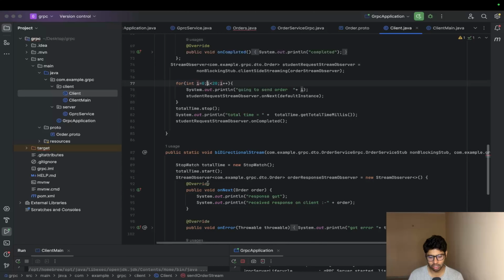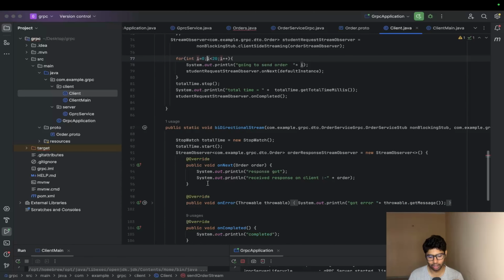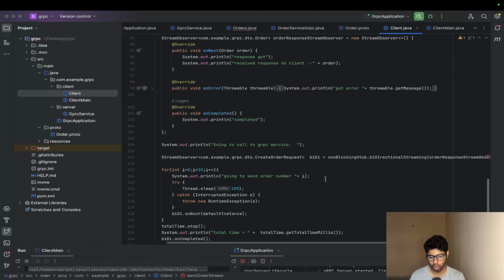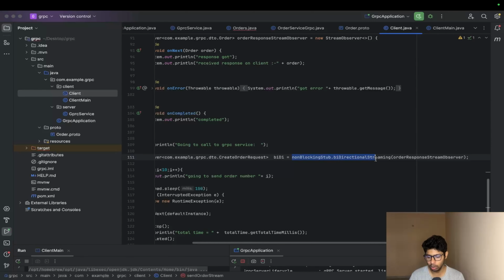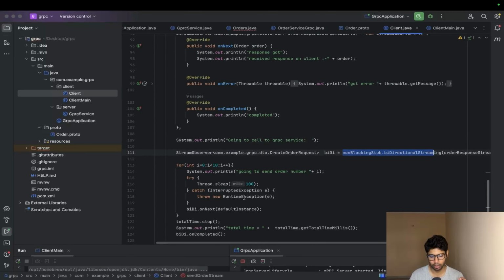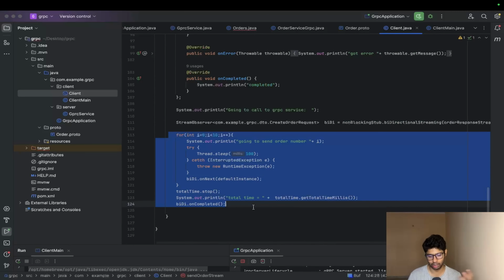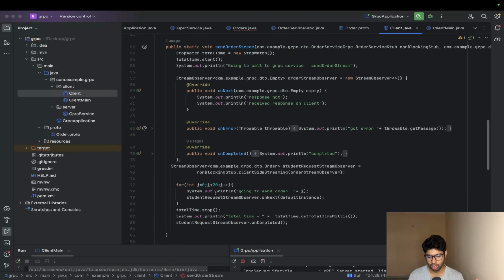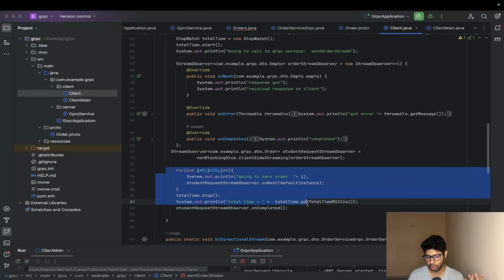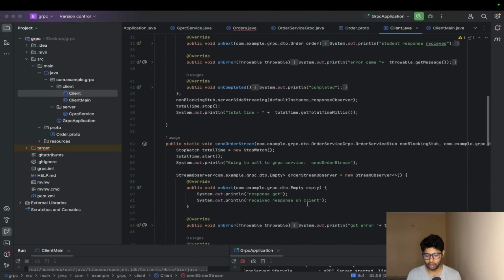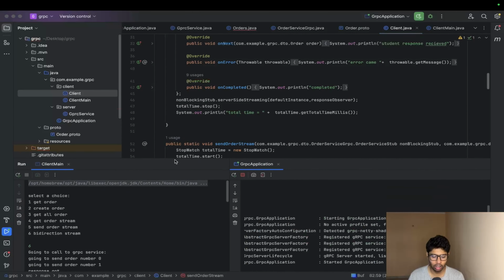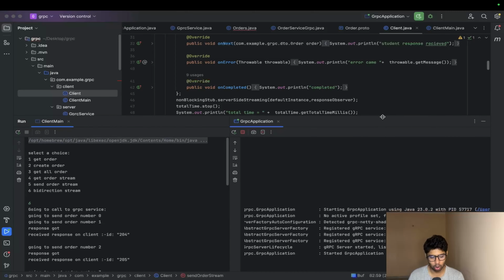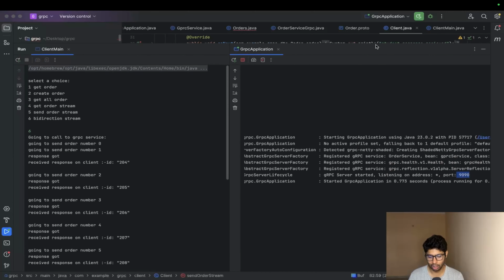In bidirectional streaming, we are going to send some data and the server will respond back at the same time. This is something that we are going to achieve with this particular line, the non-blocking stub, where we do bidirectional streaming. And we are going to send the data in this for loop. In this server side streaming, again, we are going to send the data. Now, let's go to the console and let's see how everything is going to work.